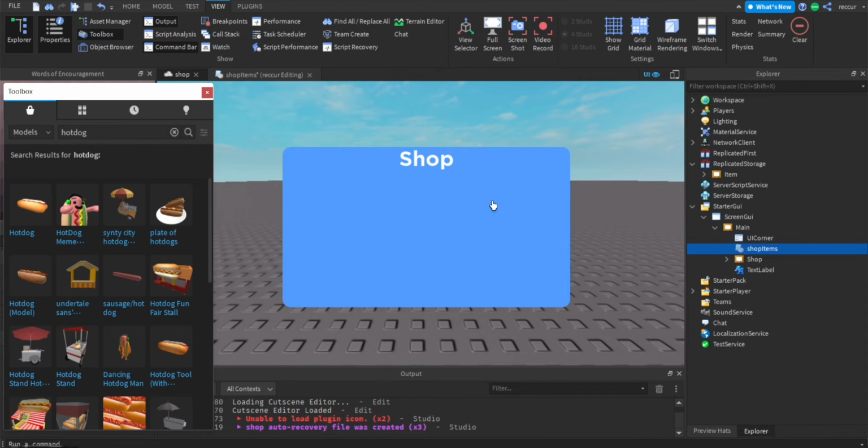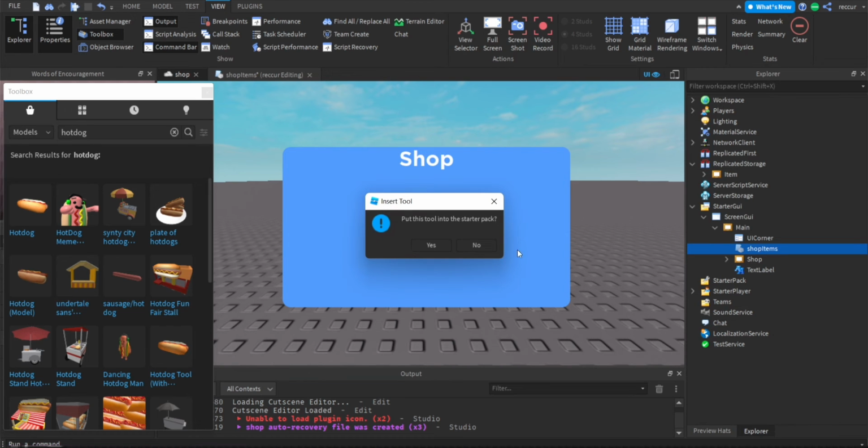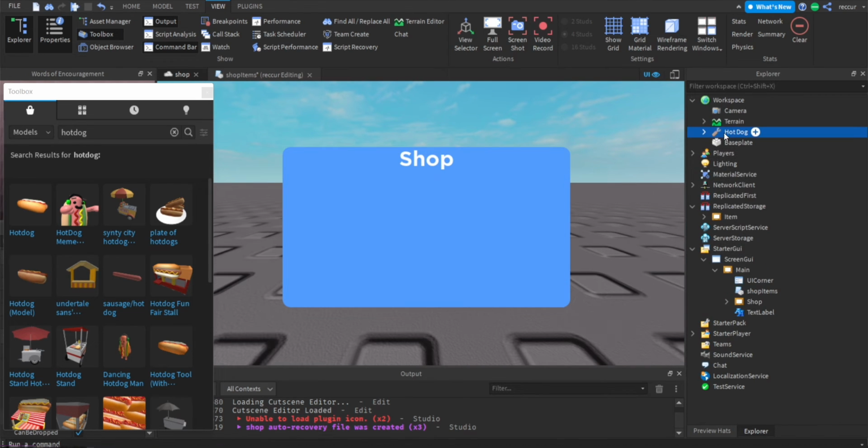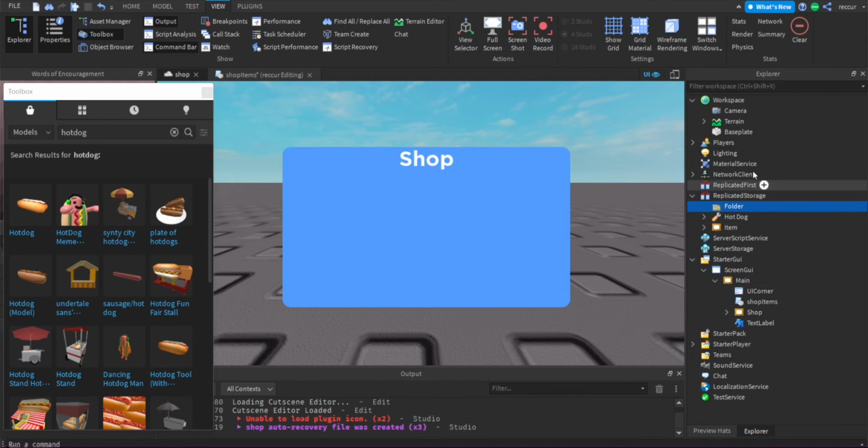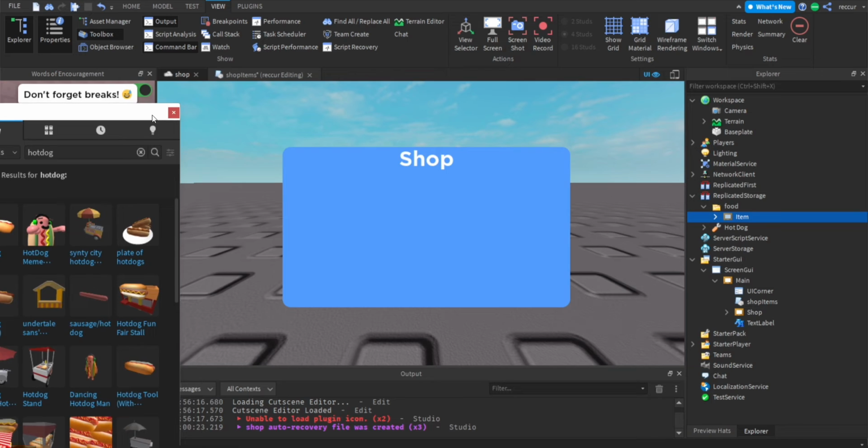Hot dog right here. Hopefully it's not a virus. Make sure you don't insert a virus. Put this in the replicated storage again. You can make a folder just so it's more organized. So, food or something like that.